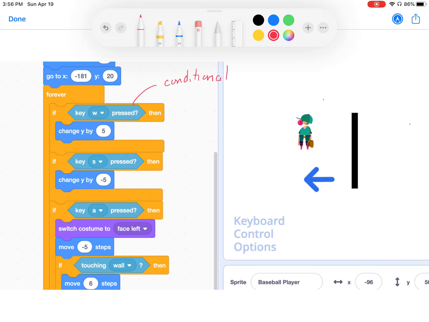And it's constantly checking to see if you're pressing W or pressing S. It's another conditional, or pressing A, or touching a wall. Those are all conditionals. Conditionals are true or false statements. And we talked a little bit about them with Scratch, and we're going to talk about them in Swift as well. This is how it looked in Scratch.